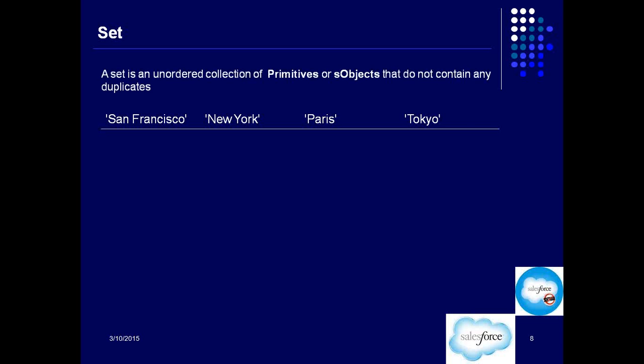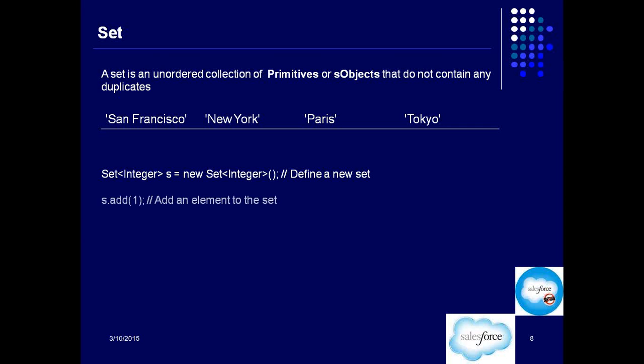A set is an unordered collection of primitive or sObjects that do not contain any duplicates. So it will not contain any duplicate. Here the point is pretty clear. It's a set and it will not allow any duplicate value. So the moment you say s dot add 1, it simply adds the value into that particular set. Okay, if it is already existing, nothing will get added. If it's not existing, it gets added. So there is no index number concept. Life is a little easier here.